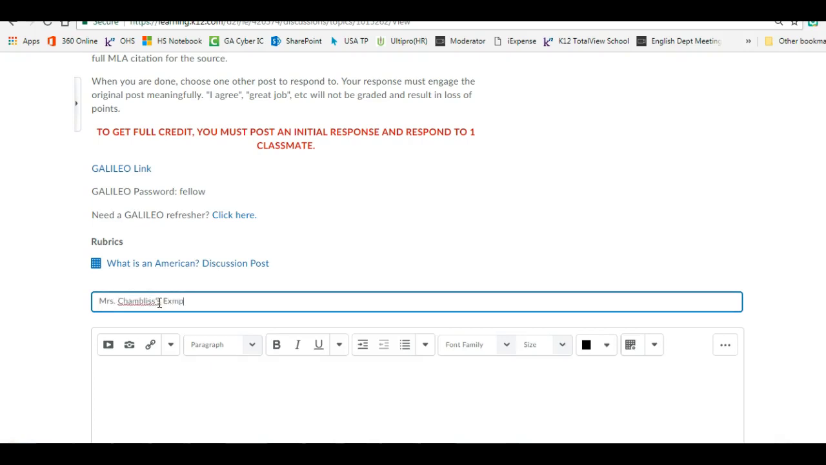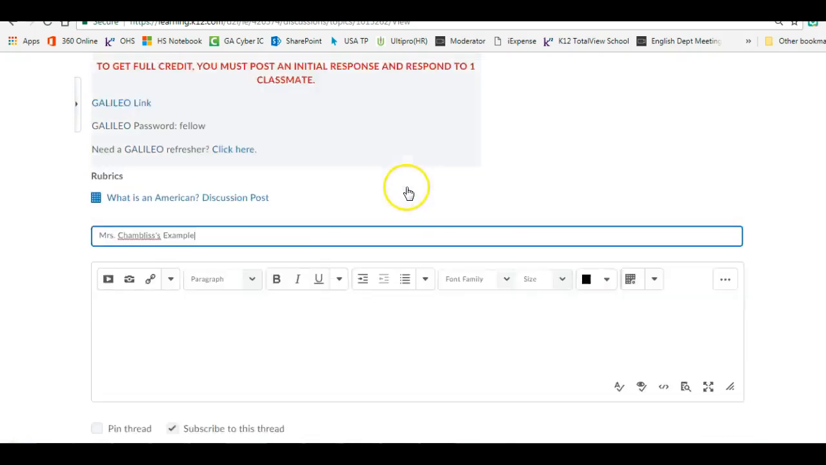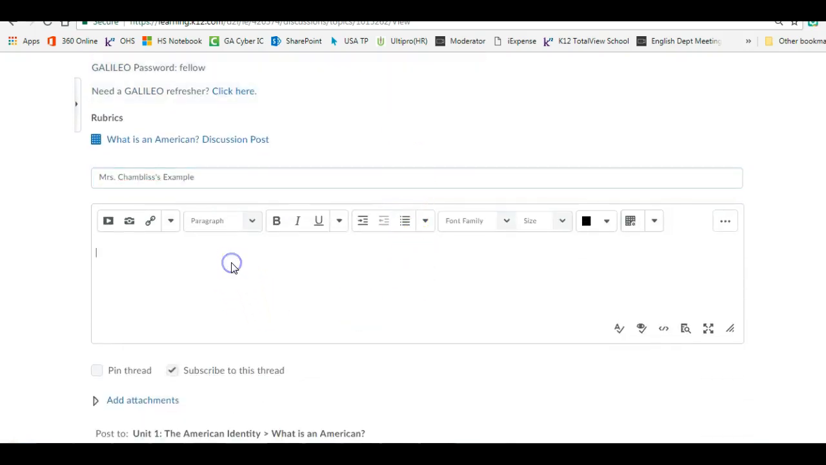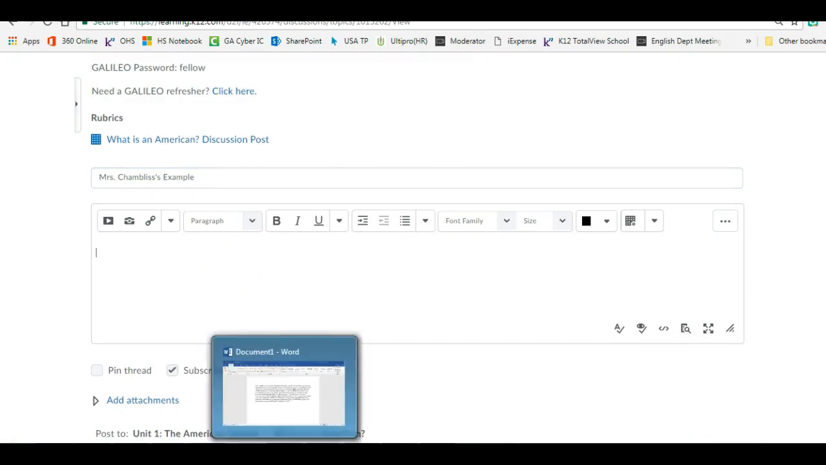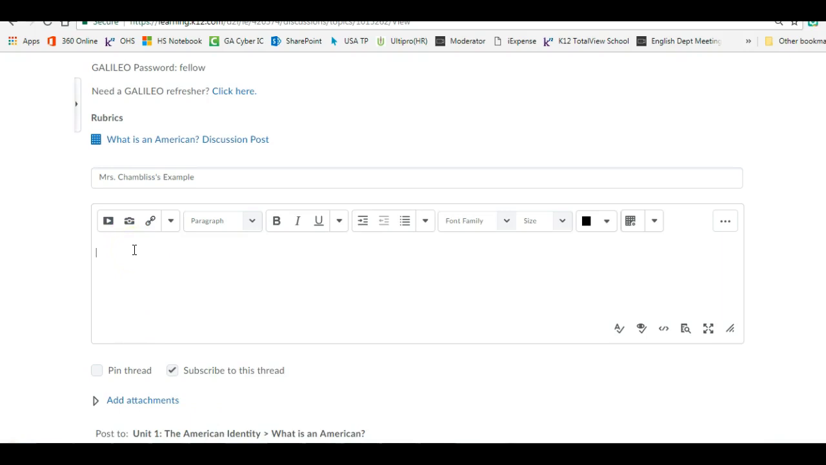I'm going to write Ms. Chambliss' example because this is going to stay in here so you guys can see it, but you'll have to post before you can see it. All right, so I'm going to type my claim. I've already done mine in a Word document, but my claim is, I believe... we got some spell checker going on here too.